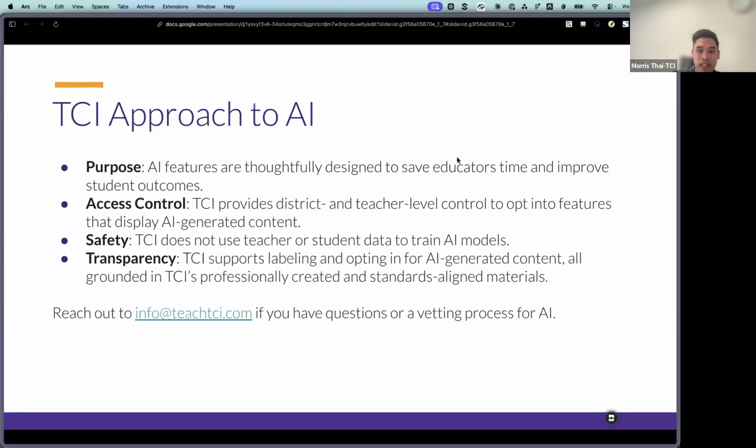Transparency: TCI supports labeling and opting in for AI generated content. All of the content we generate with AI is grounded in our professionally created and standards aligned materials. So that's something that you can really count on with our features. Maybe it's a little bit different depending on what product you're using, but a lot of our content is grounded in the years and years we have of professionally created materials. And so any generated content we have will be based on that. It's going to be leveraging that to give you a higher quality of content.